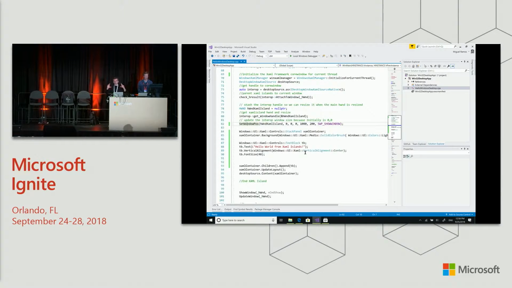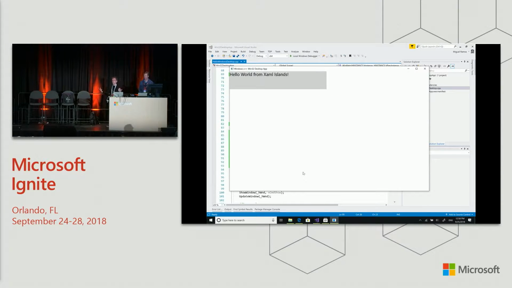All right, I have it all set up. My new window, everything is ready to put some content inside. In the next lines I'm creating this stack panel, which is XAML code. I'm creating a stack panel with some color. I'm creating a text block. The text block is attached to the stack panel. All these controls are part of the content of the DesktopWindowXamlSource. Then let me run this. And this is your XAML island.